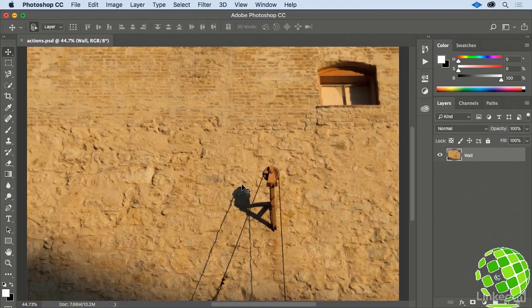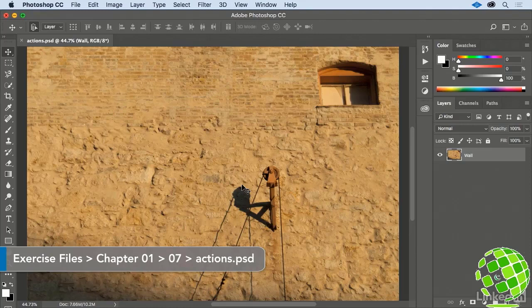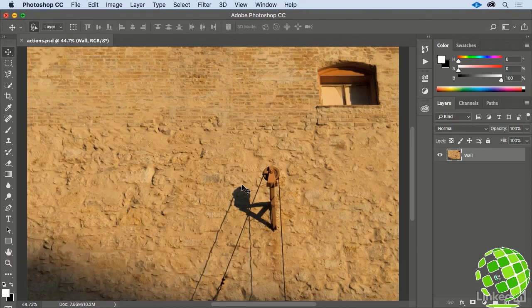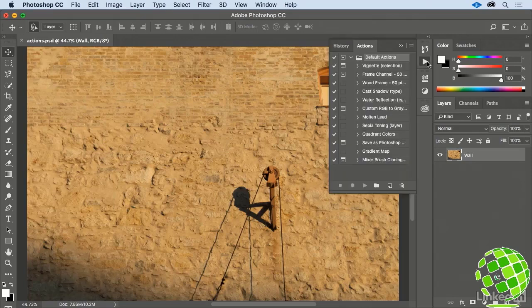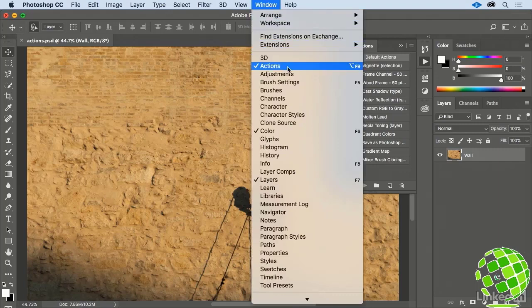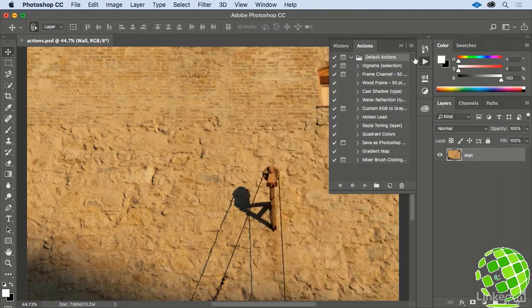When preparing images for teaching and learning, you'll often find yourself repeating the same steps over and over for dozens of images. Let's take a minute and look at how to save you some time by automating the process with an action. Begin by opening your Actions panel. Now, if you don't have your Actions panel visible, then you can always go up to the Window menu and select Actions.